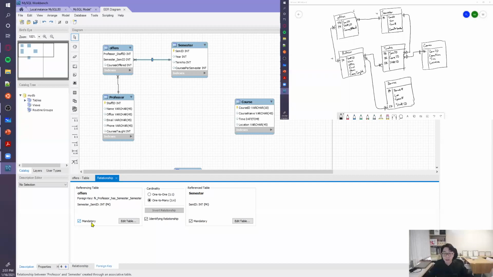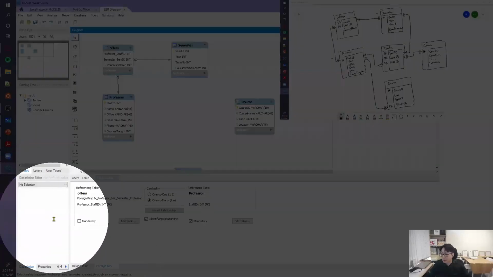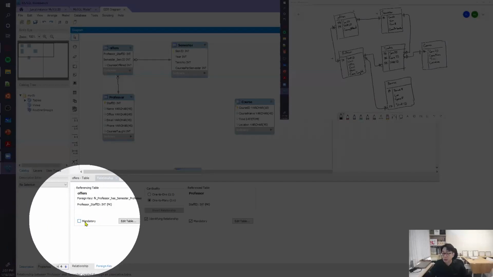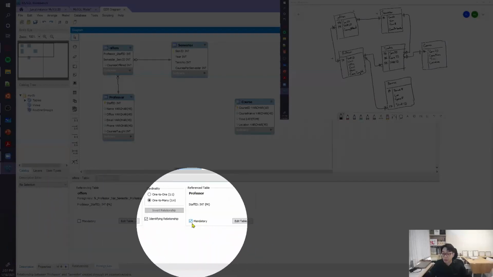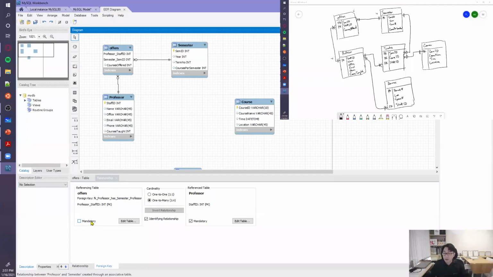In this case, yeah, it should be like this. And we can do the same thing for this one. So here, yeah, I can make it like this. So basically, to change the minimum cardinality, you may check or uncheck this mandatory option here or here, depending on which side you want to change. So that's all.